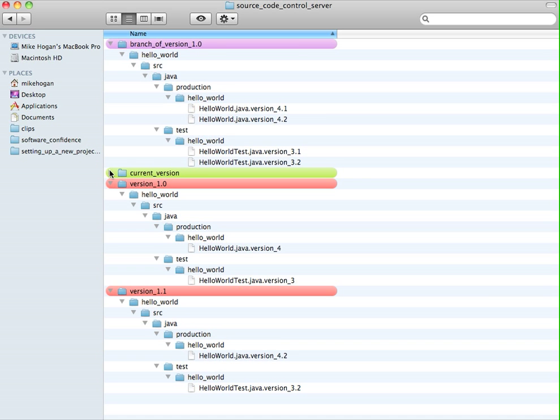In summary, we have a directory of version numbers moving forward towards release 2.0 of our software in the form of current version, and a parallel directory of version numbers moving forward towards release 1.2 with the rather clumsily named branch of version 1.0. If we inch our way forwards and do some very simple renaming and restructuring, we'll get a lot closer to what really goes on inside a source code control server.